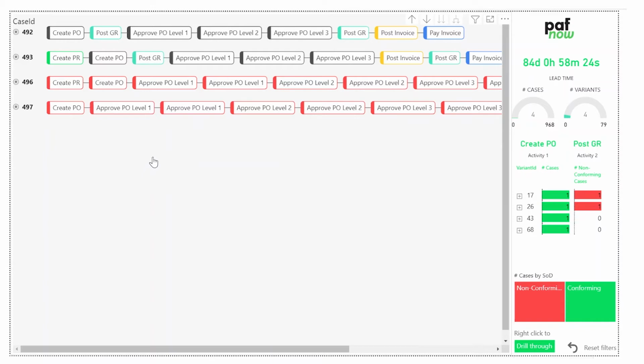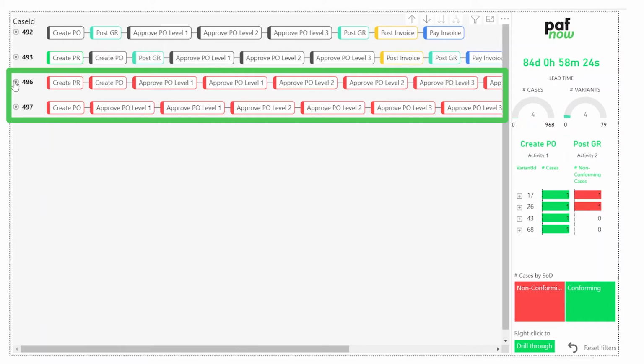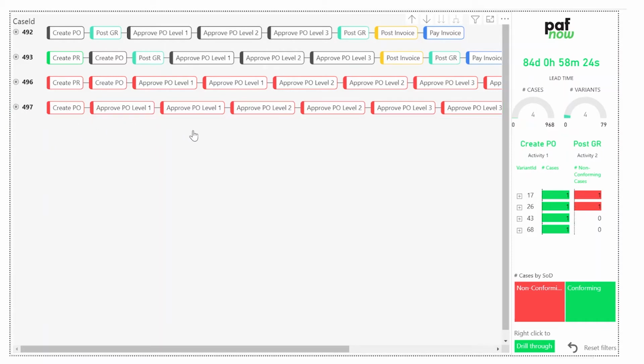Since we filtered on only 4 cases, we see quite prominently that 2 cases are non-conforming regarding our segregation of duty rules. This happens when the creation of the purchase order and post-goods received were executed by the same resource. The resource accomplishing each activity is simply indicated by the colors we see in the case viewer.